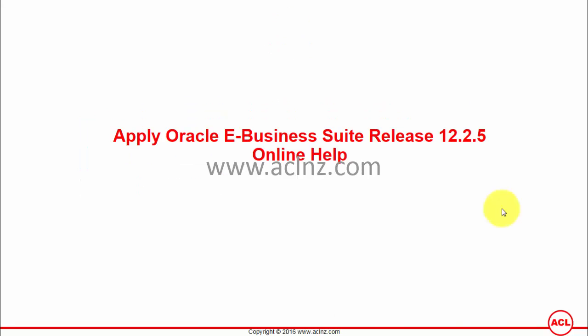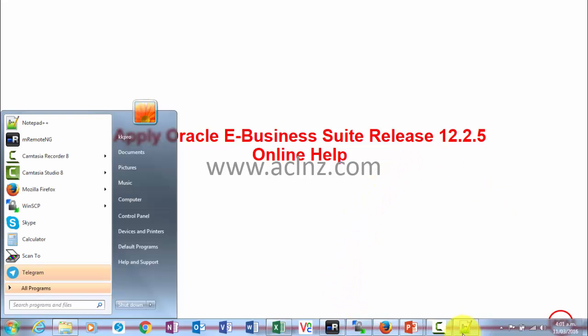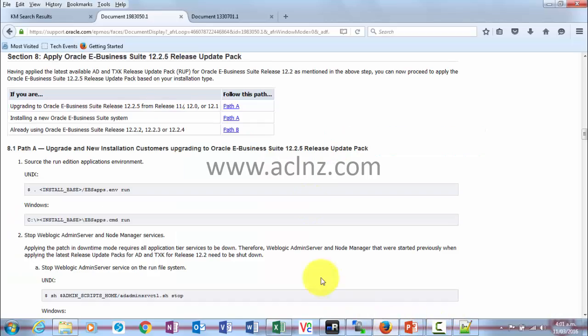Apply Oracle eBusiness Suite Release 12.2.5 Online Help. Now let's go back to Oracle's node, and before we go into applying this particular patch, I'm going to do a quick recap of what we have done so far.